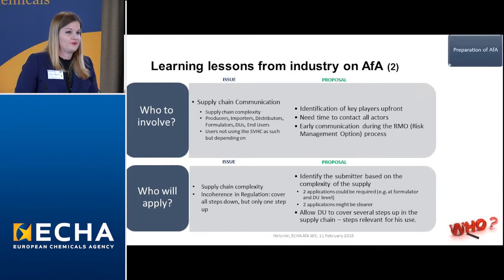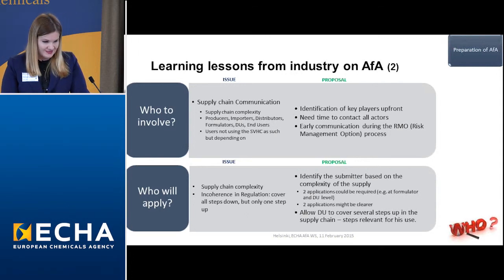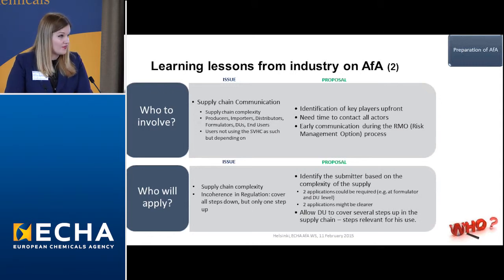Who to involve? Well, as I said, many supply chains are complex, others aren't. There are many stakeholders in the process. It can be anything from producers, importers, distributors, to downstream users, and even your super downstream users, which we've been hearing the word a lot these days. Users not using the substance are of very high concern as such, but depending on what the outcome will be of an authorization application, they might not really know what the consequences are, and those people are actually not always easy to find. So what is the proposal?